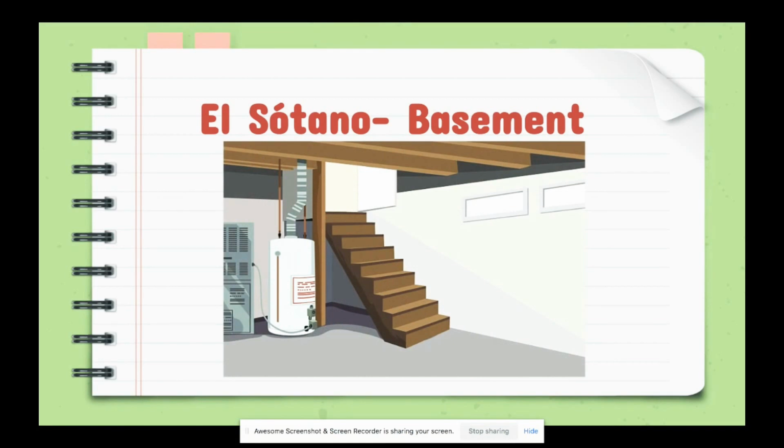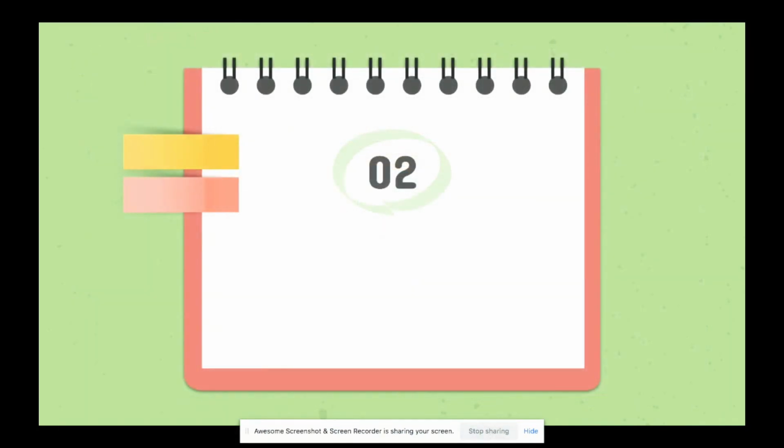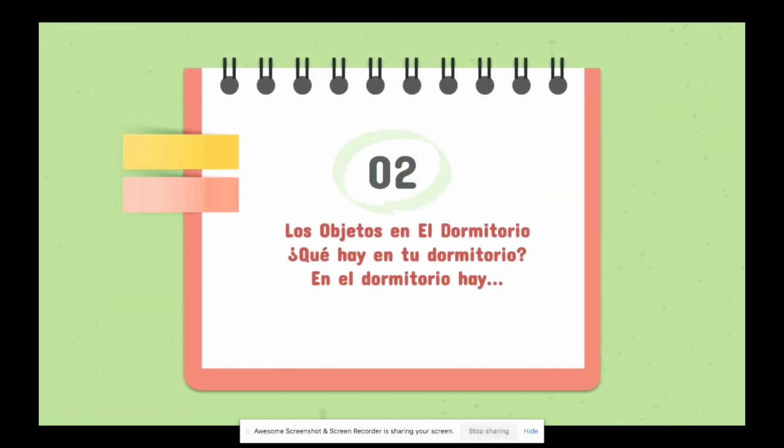So these were all the words of the different rooms and parts of the house. We will discuss número 2. Los objetos en el dormitorio. So the question we're trying to answer here is ¿Qué hay en tu dormitorio? And the way you start that response is en el dormitorio hay blank. So here are some important vocabulary words you need to know to answer this question.